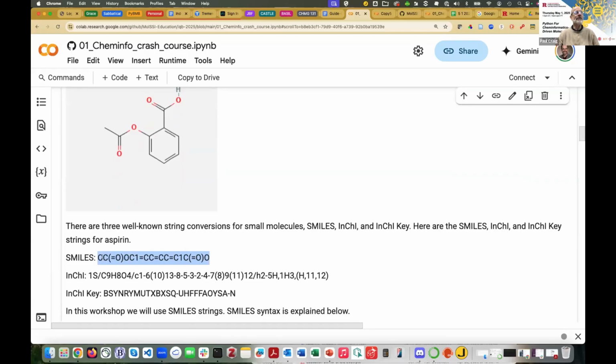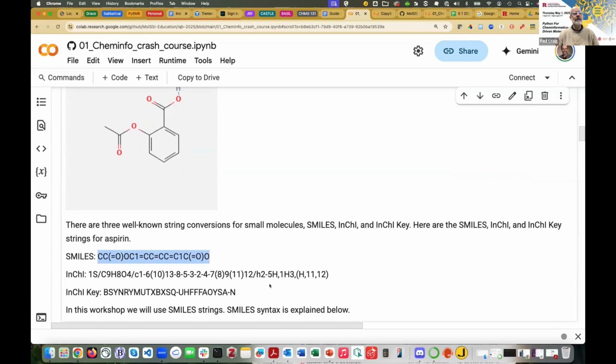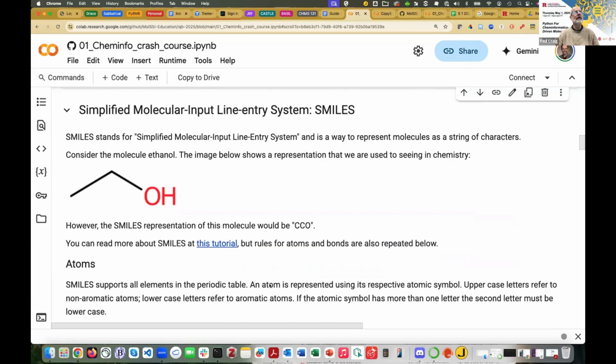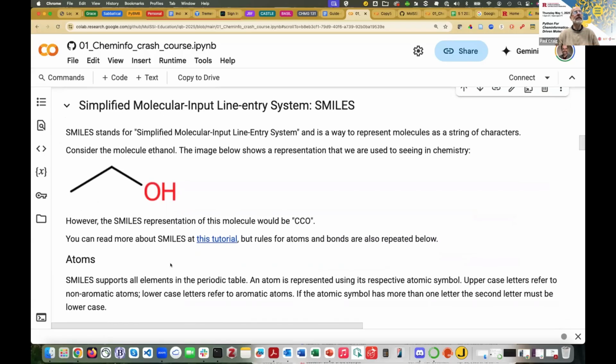We've got some capital letter C's and O's here and some numbers, and I'll explain a little bit about what all of these mean. So this is just going to be a very basic introduction to SMILES. And if you want to learn more, there's actually a link in the notebook. You can read more about SMILES at this tutorial. So click that link and you could go there. I wouldn't encourage you to do it now, but you can go there later.